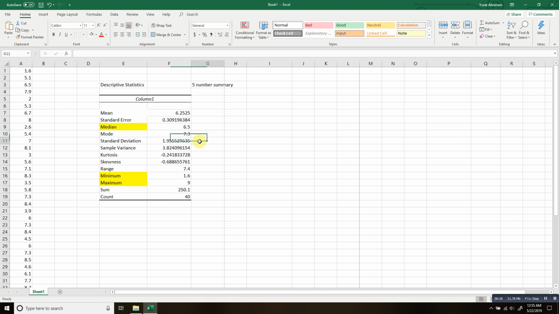So I'm gonna do this, and yeah, we're missing the... Let me organize this a little bit better here. The 5-number summary is the minimum. Then comes the first quartile.